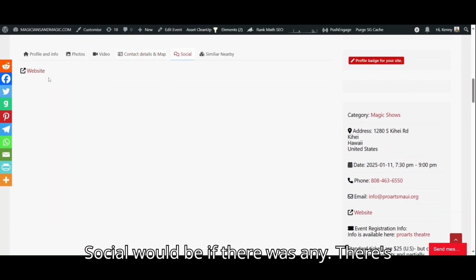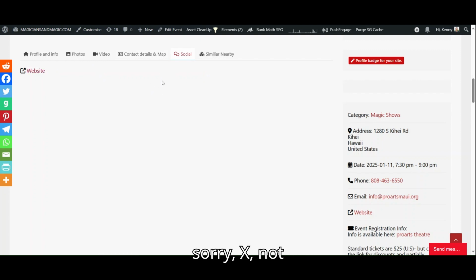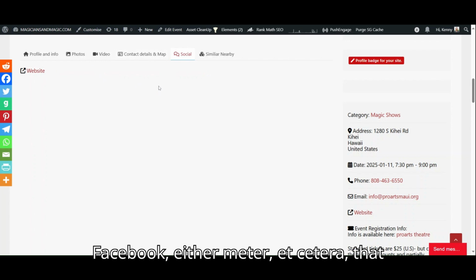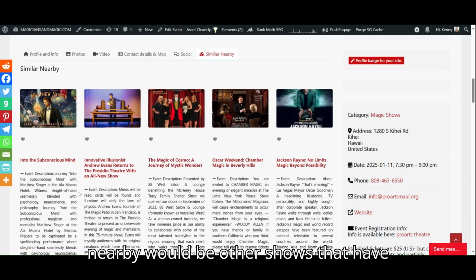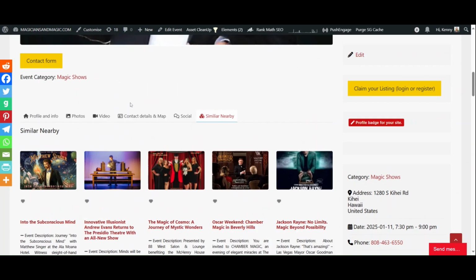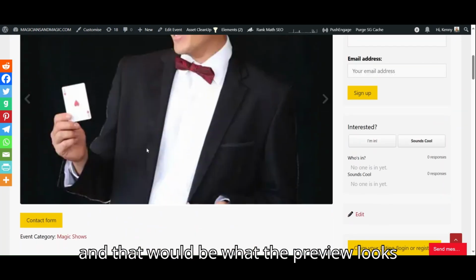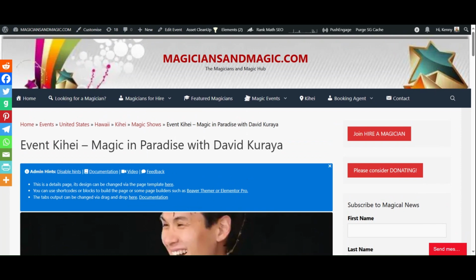Social would be if there was any. There's a website, but if there was any Twitter, X, not Facebook either, Meta, etc. That would be listed there, and then similar nearby would be other shows that have been listed in that area. Matthew Singer, for instance, is away. And that would be what the preview looks like. So let me go and authorize this, and then we'll see the final.